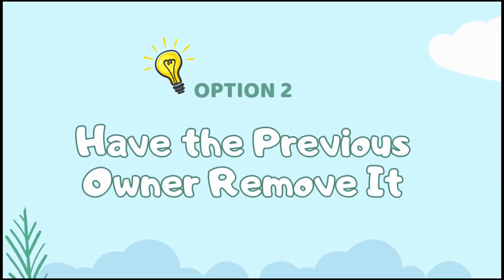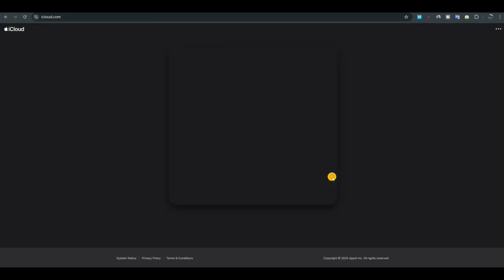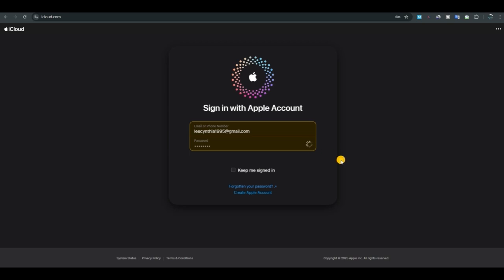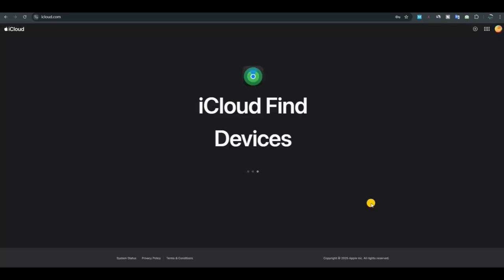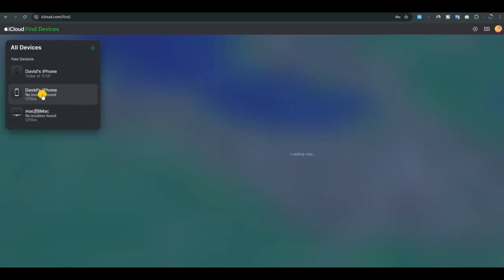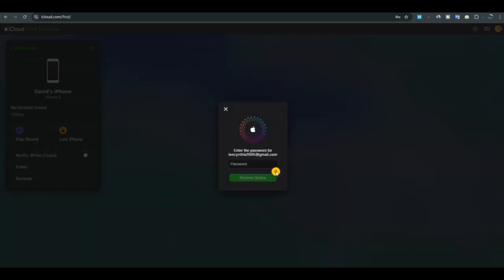Option 2. Have the previous owner remove it. The easiest way to turn off activation lock on a secondhand iPhone is to ask the previous owner to unlink the device from their iCloud account. They just need to go to the iCloud website, sign in, and click Find iPhone. Choose the device and select Remove from Account. Once that's done, the activation lock will disappear and you can set up the iPhone as new.